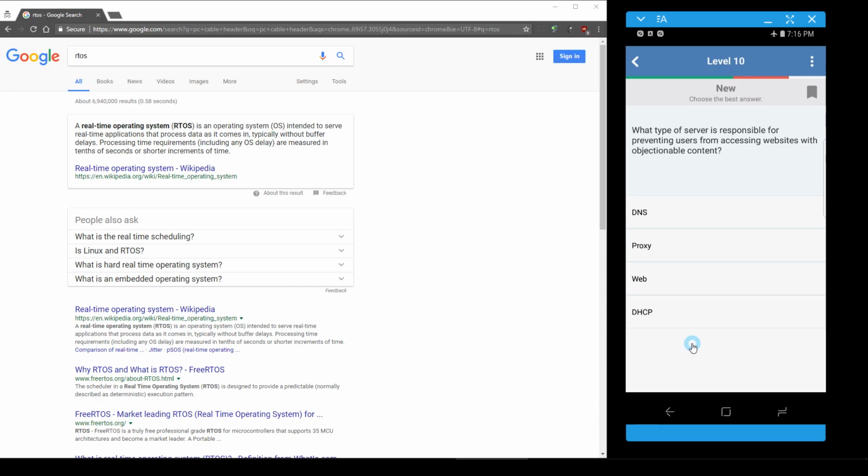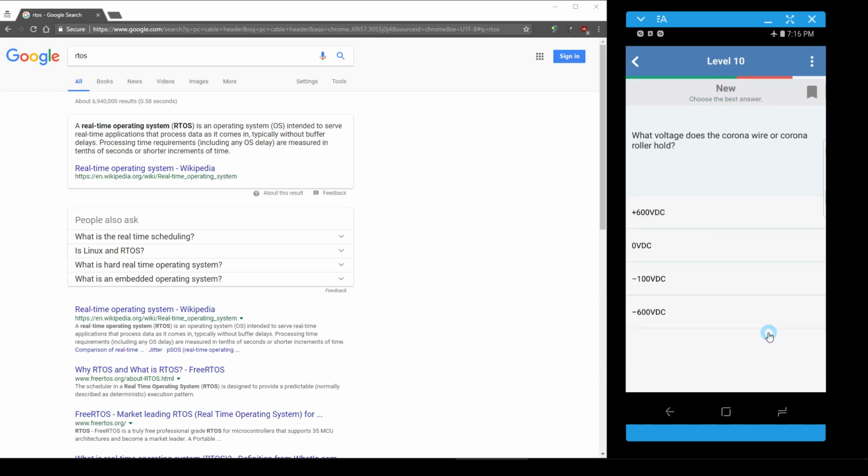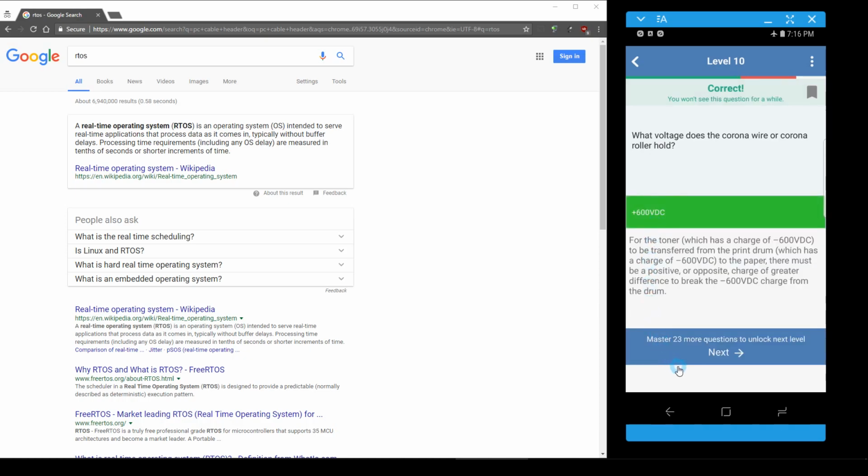What type of server is responsible for preventing users from accessing websites with objectionable content? That would be a proxy. What voltage does a Corona wire on a Corona roller hold? How the heck am I supposed to know? I'm gonna say it's a bunch. Hey, I'm right. A toner has a charge of negative 600.